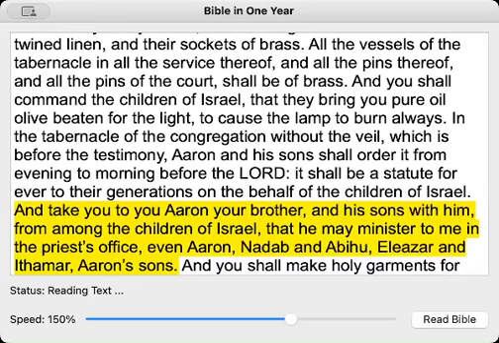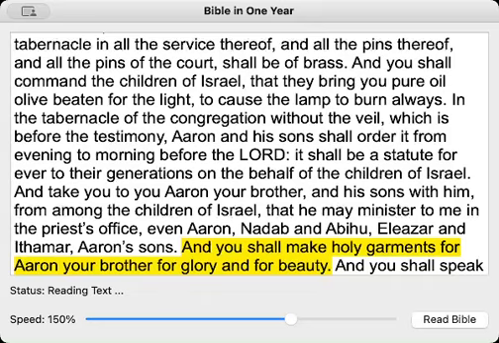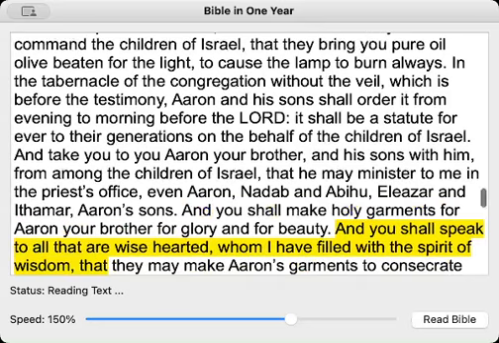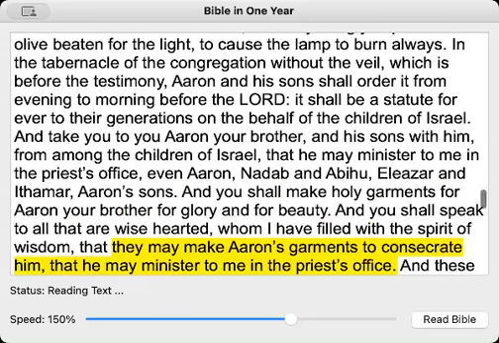And take to you Aaron your brother, and his sons with him, from among the children of Israel, that he may minister to me in the priest's office, even Aaron, Nadab and Abihu, Eleazar and Ithamar, Aaron's sons. And you shall make holy garments for Aaron your brother for glory and for beauty. And you shall speak to all that are wise-hearted, whom I have filled with the spirit of wisdom, that they may make Aaron's garments to consecrate him, that he may minister to me in the priest's office.